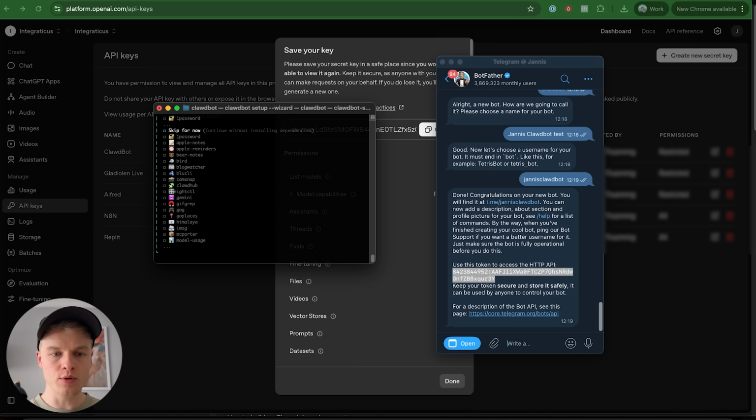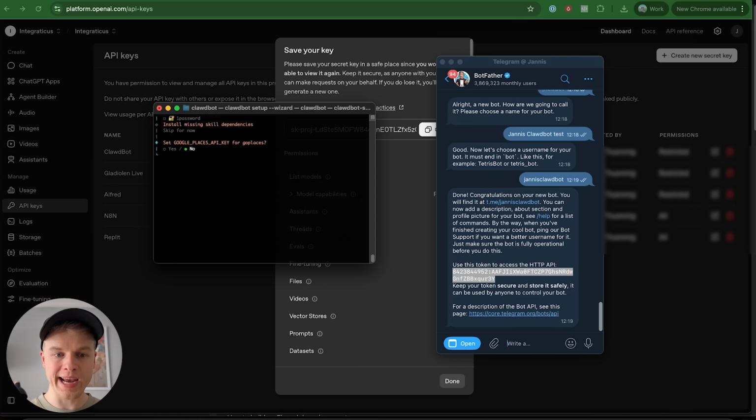So in my case, I'm just going to press skip for now. So I'll press space on skip for now, and now I'm pressing enter. And once you've done that, you can see that the dependencies have been set up because we just skipped them. And then you will also be prompted to add a Google Places API key. I obviously don't need that. I'm gonna press no here.